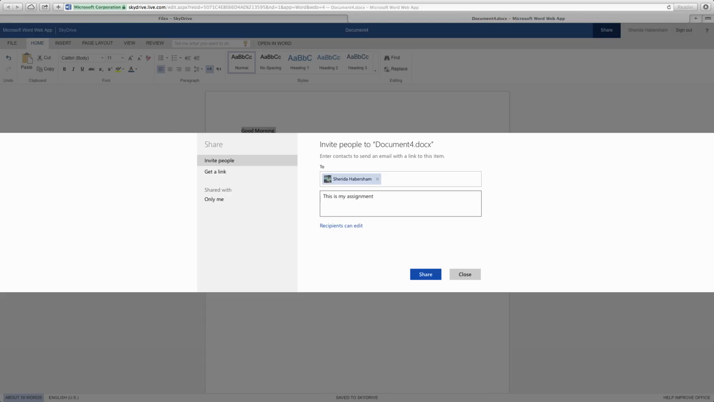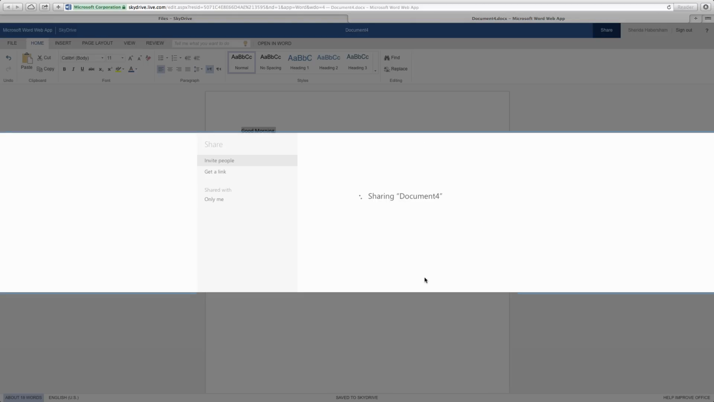This is my assignment. You can select here if you want the recipient of this document to be able to edit. If you want them to just be able to view, in other words, make it read only, then you want to change that here. And then you can click Share.